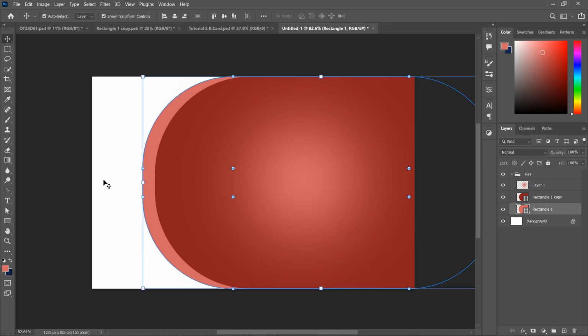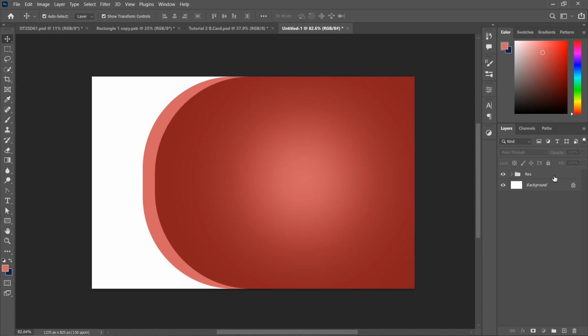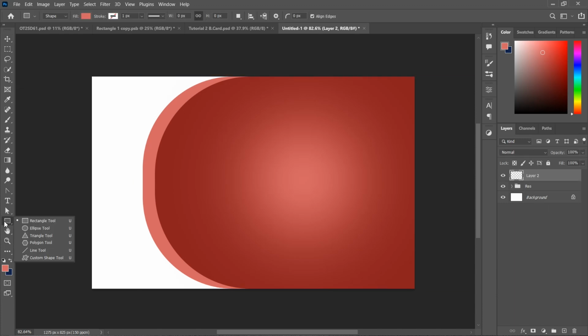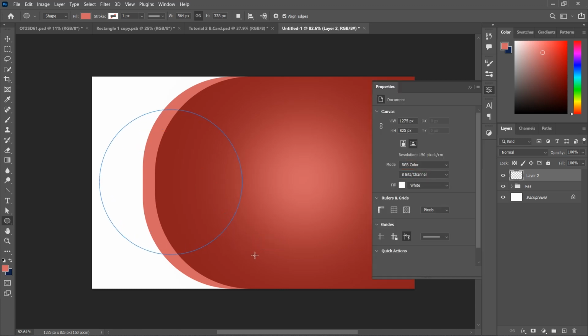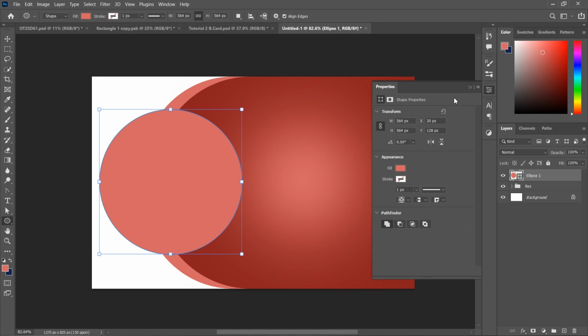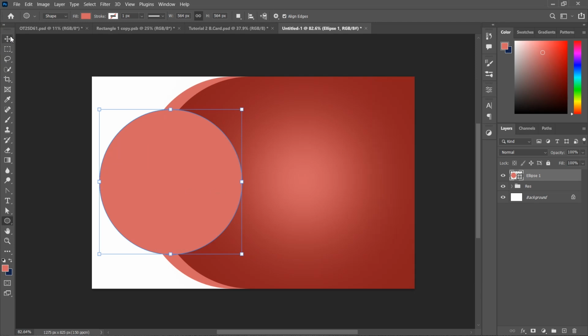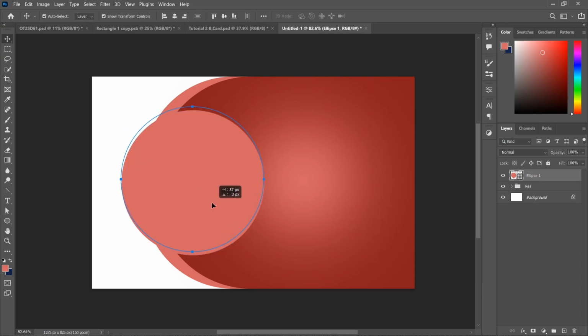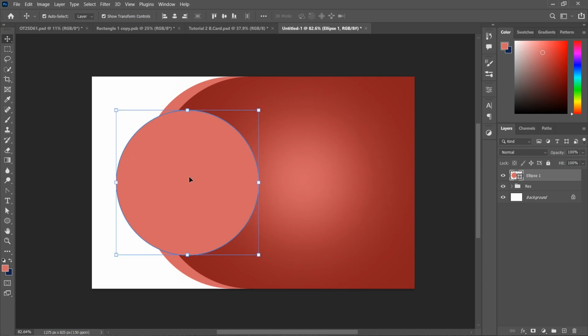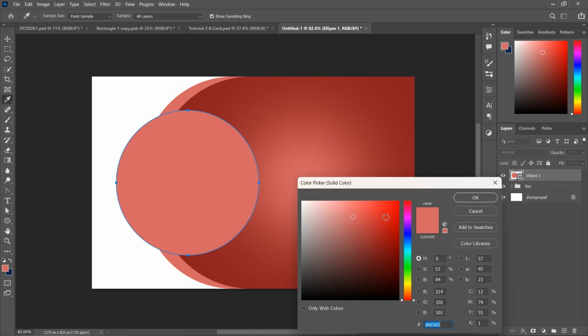Yeah, now we are going to add something. Right now we have this group. Now click that group, then you add another layer. Now we are going to add a circle, and press U, you can get it. Press Shift, and now this is our circle, and make sure it's aligned in the middle. Now let's change its color.